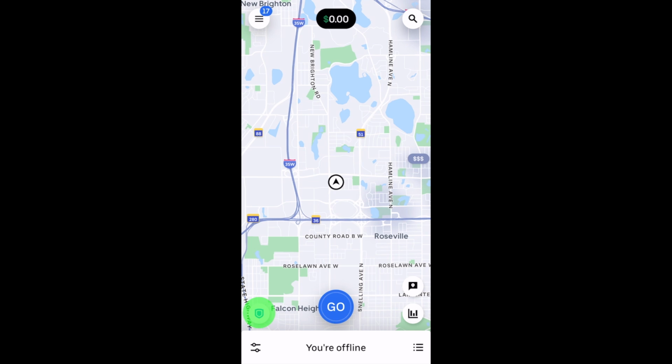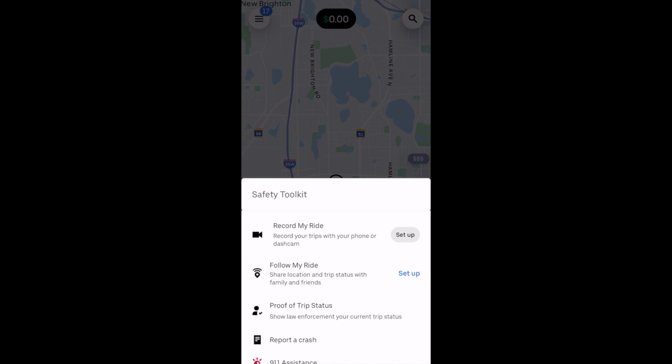If you select that bottom left safety icon, this is the safety toolkit. From here you can set up record my ride, you can set up follow my ride, you can also see your proof of trip status here if you need to show law enforcement. You can also report a crash here or call 911.